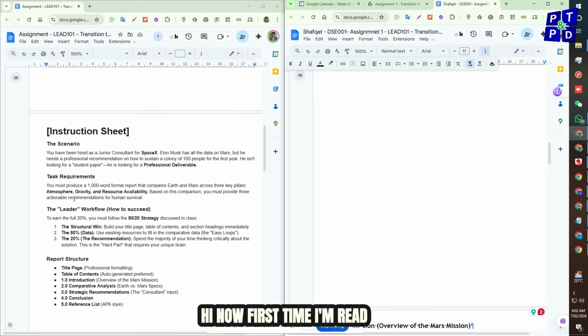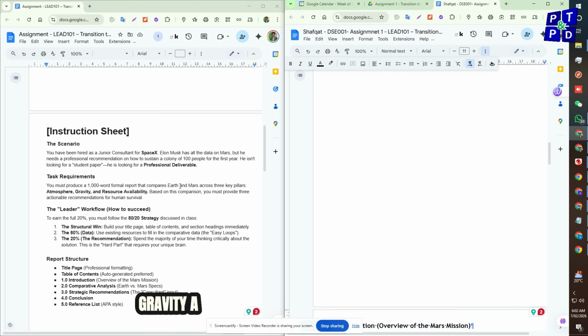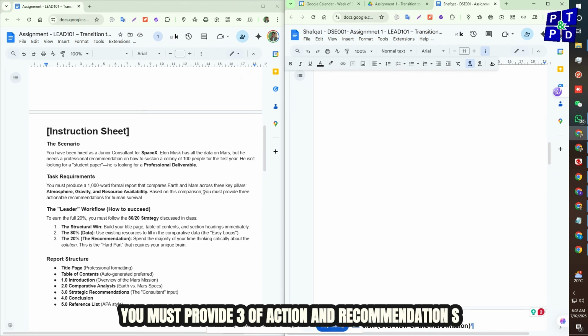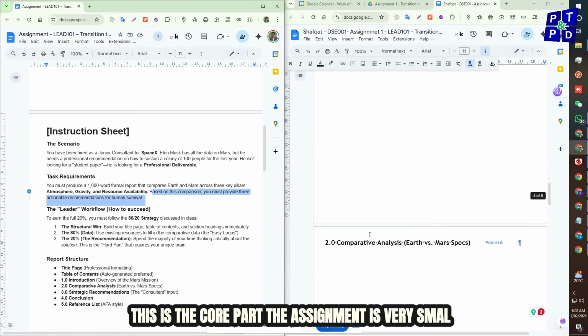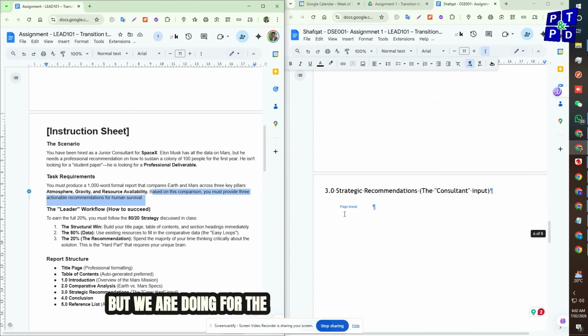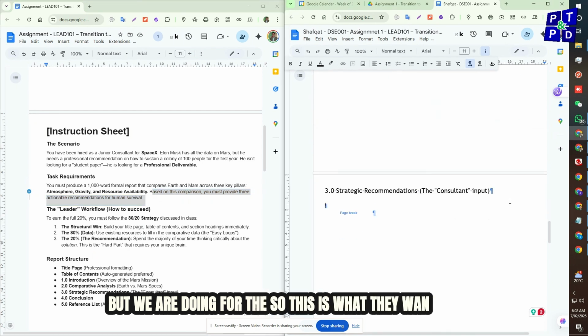Now, first time I'm reading: Earth and Mars across the 3 pillars: atmosphere, gravity, and resource availability. Based on this comparison, you must provide 3 actionable recommendations. So this is the core part. The assignment is very small, but we are doing it for the. So this is what they want me to work on.